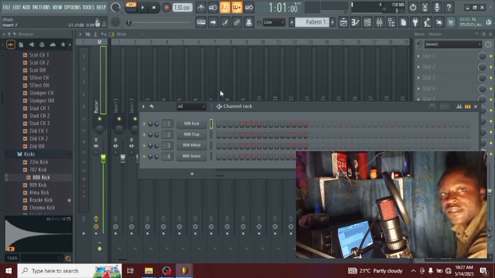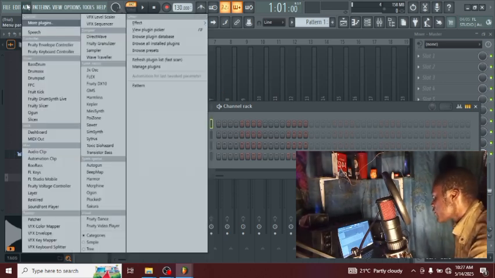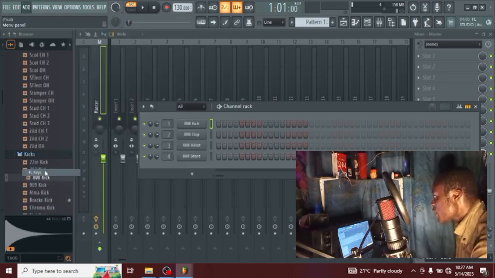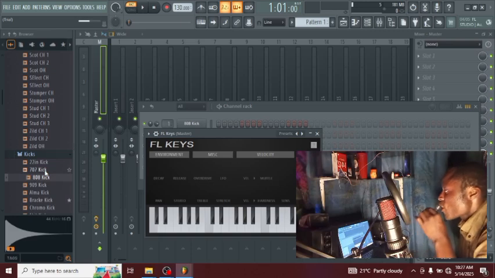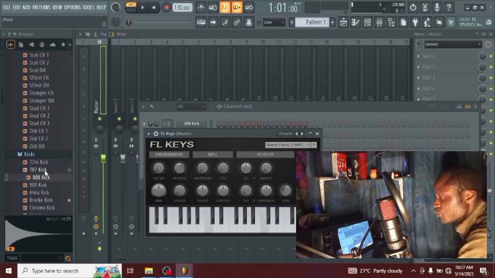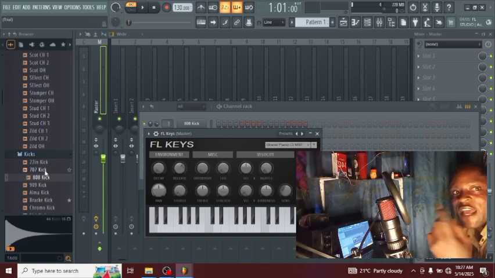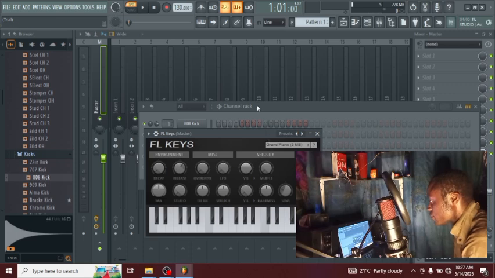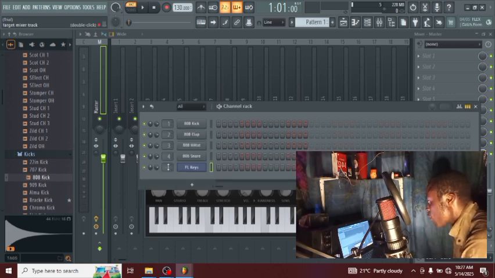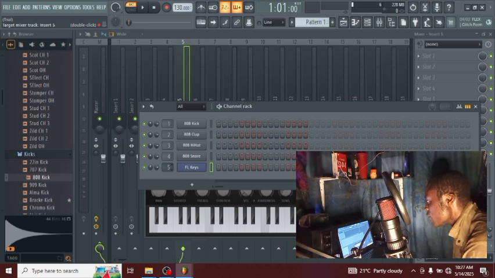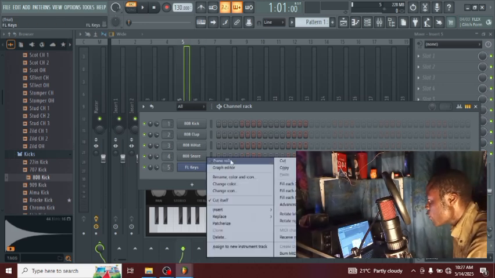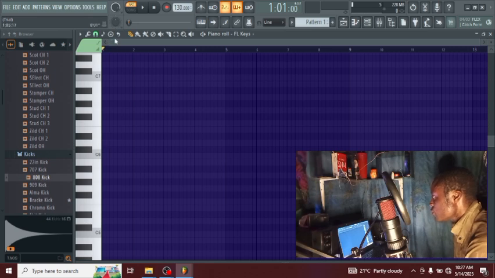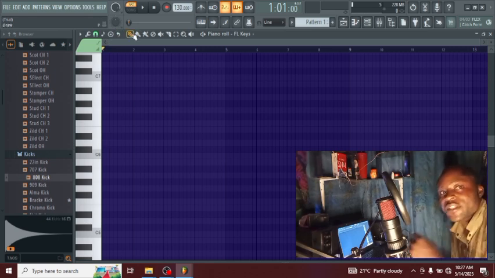The next step is I'm going to click on add and pick this plugin called FL Keys. After picking the FL Keys, I'm going to put my cursor here, left click and hold it, turn the mouse wheel to channel 5, put my cursor on my FL Keys, right click and press piano roll. I'll start to produce my Vincent trap beat.